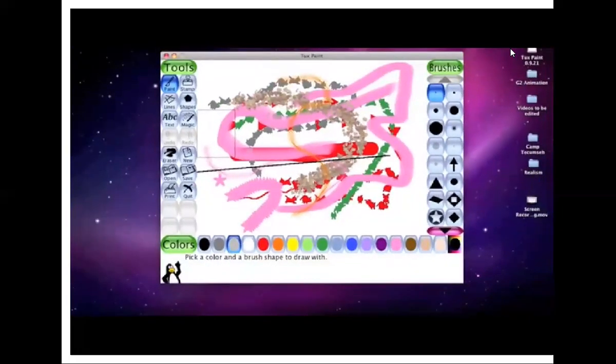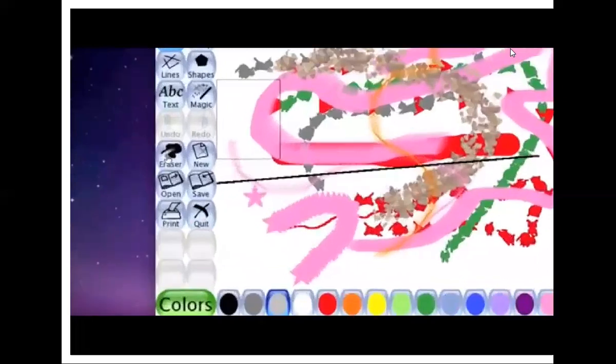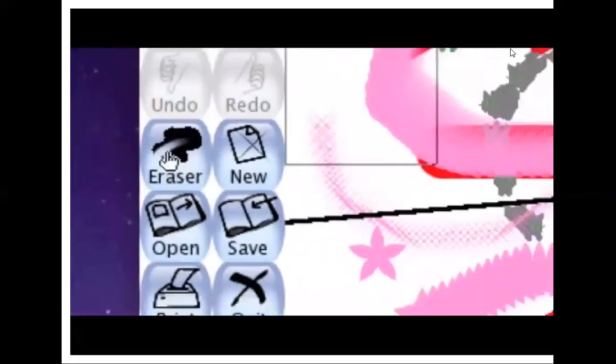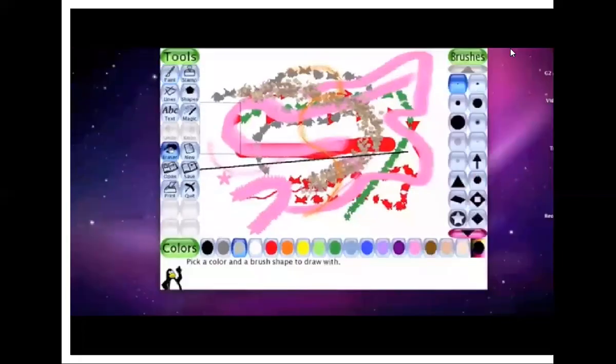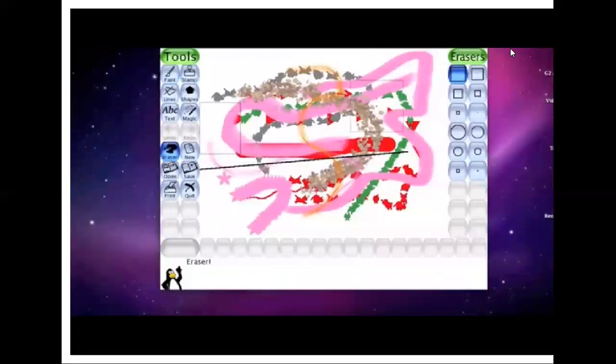So what I'm going to do is, let's say there's this little bit of pink up here that I don't like. So what you do is you click on the eraser, which is on the left-hand side toolbar. You click on that, and you will notice that you have an eraser box. This box is fairly large. You can tell that when I click on it, it erases everything.